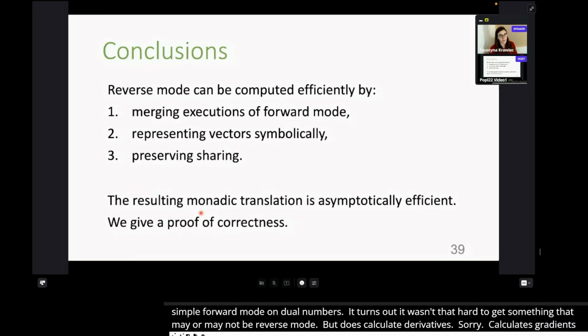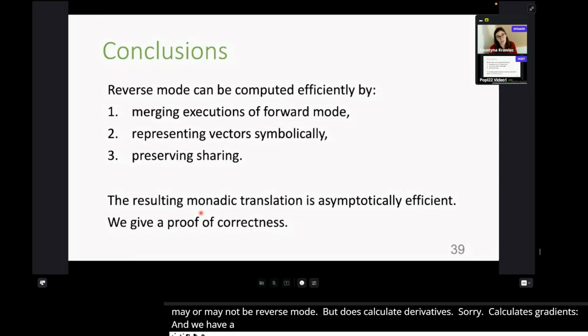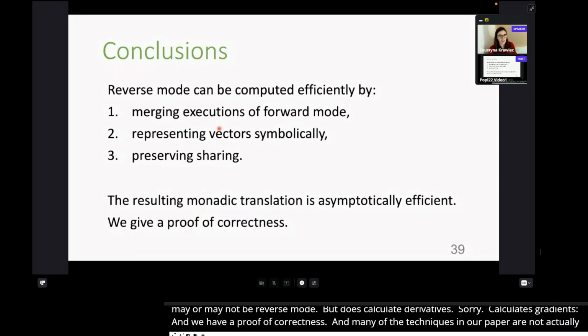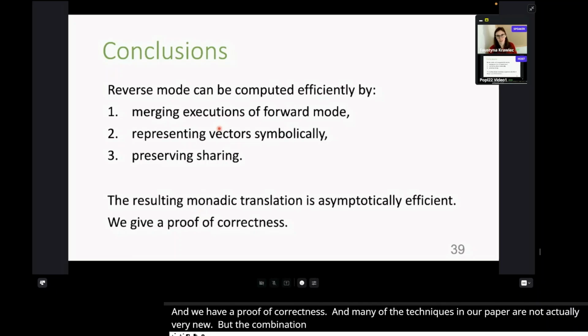And we have a proof of correctness, and many of the techniques in our paper are actually not very new, but the combination is, which we find quite interesting. And we also hope that the exposition in our paper is simple enough that even newcomers to AD could understand it and build on it.